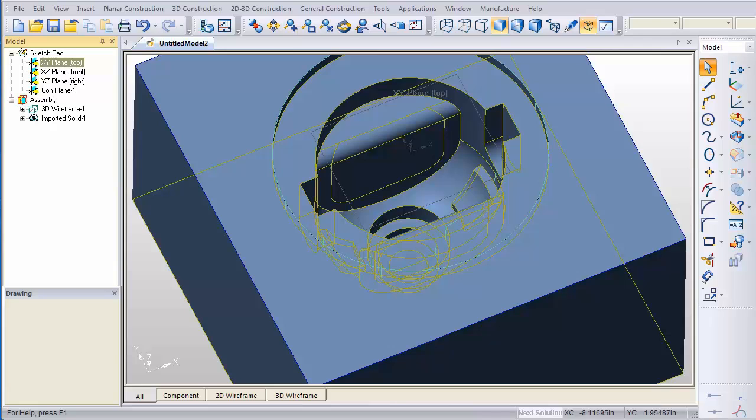So the next time you need to import an IGES file into Part Modeler, take advantage of these stitching and healing features.